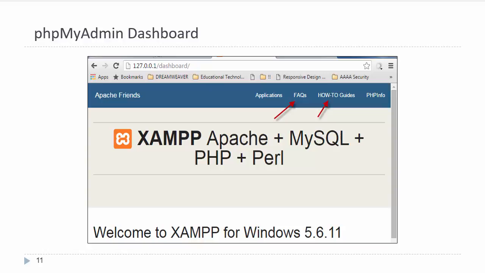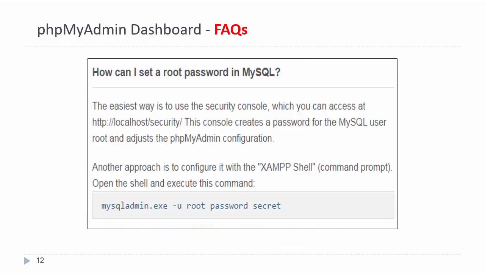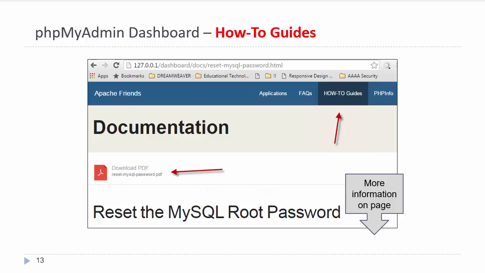So let me review some of it. One thing that we want to do is we want to set the root password. Okay, so you could do this at the console in the command shell, or you could do this through PHP also. Here again, the FAQ link explains how to do this. Also, on the how-to guides, there's more information on resetting the root.